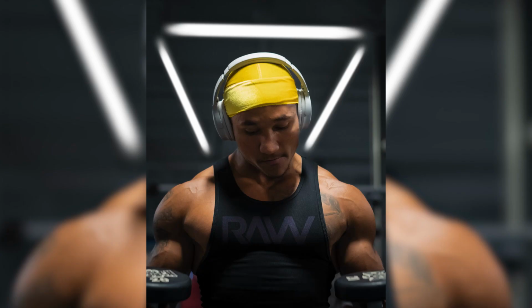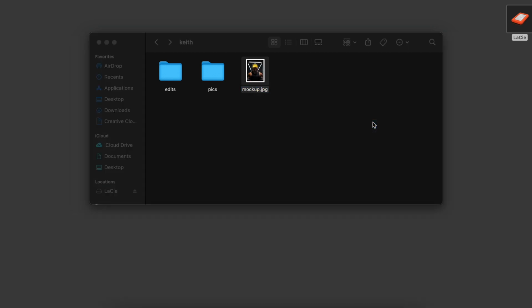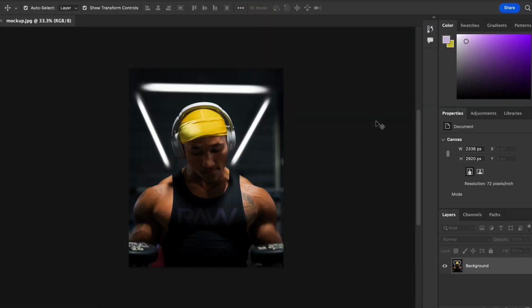Alright, so what I did here, I went ahead and opened this photo in Photoshop because I knew I was going to be doing some Photoshop work with it. Then I opened up Adobe Illustrator. For those of you who don't know, Adobe Illustrator is a vector graphics software. It's a product from Adobe.